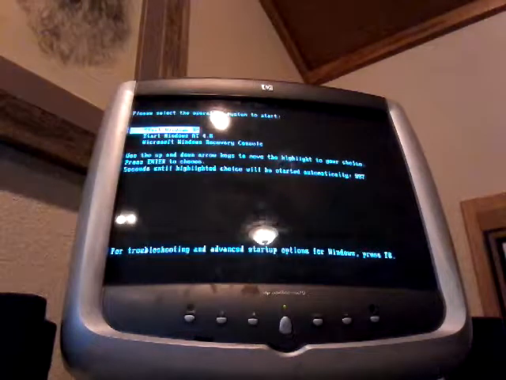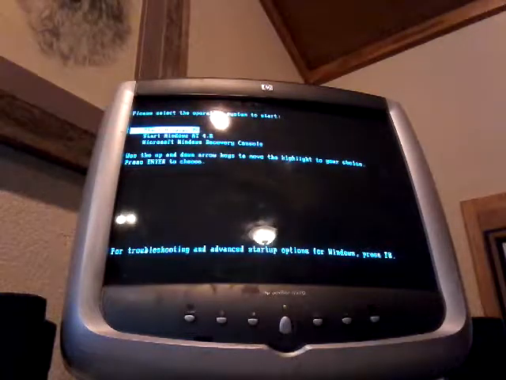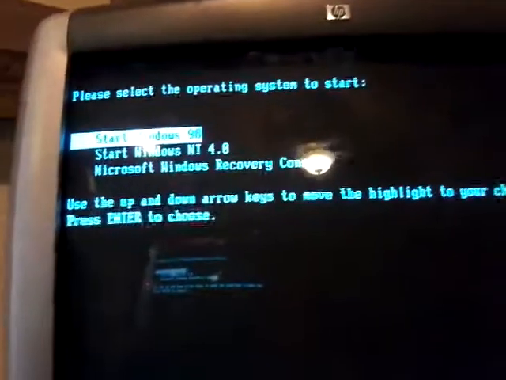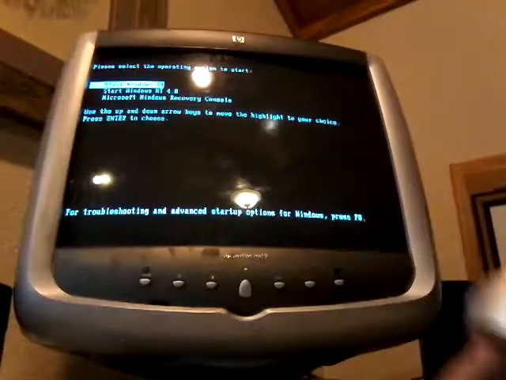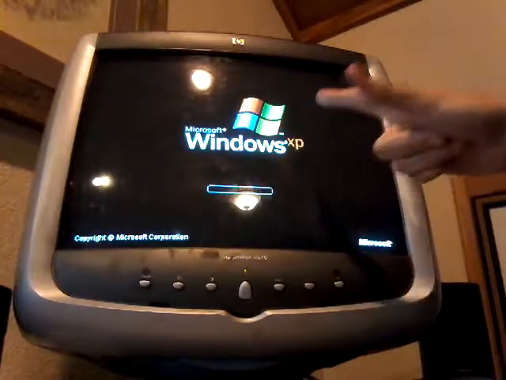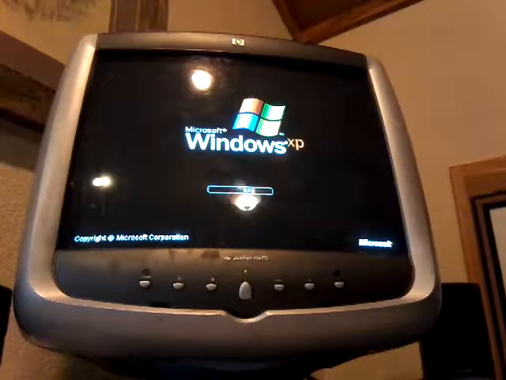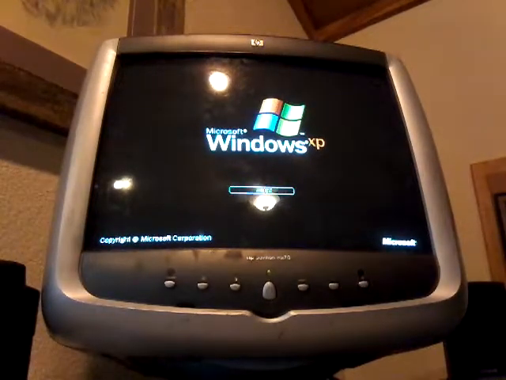Use the Windows choices. Start Windows 98. See? Start Windows 98 or start Windows NT 4.0. Let's start Windows NT 4.0 first, then Windows 98. There's the choices. Windows NT 4.0.